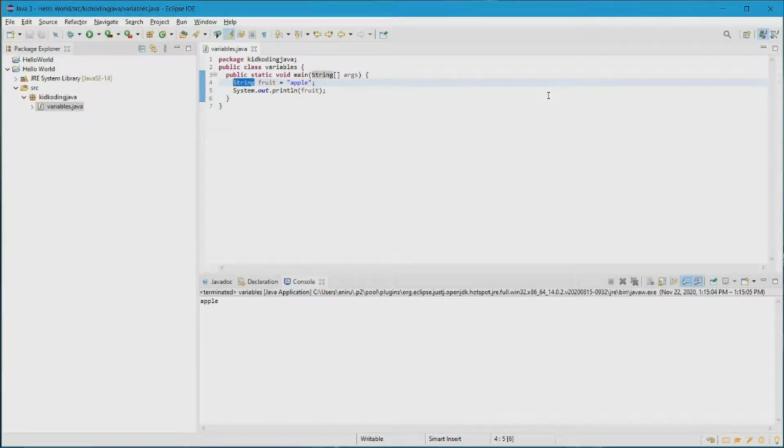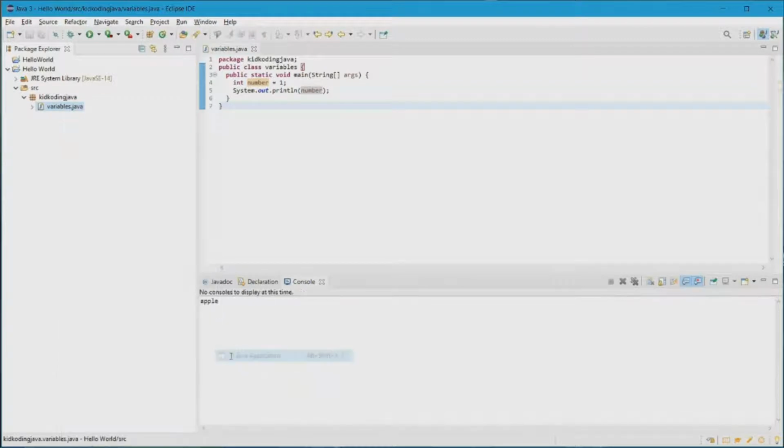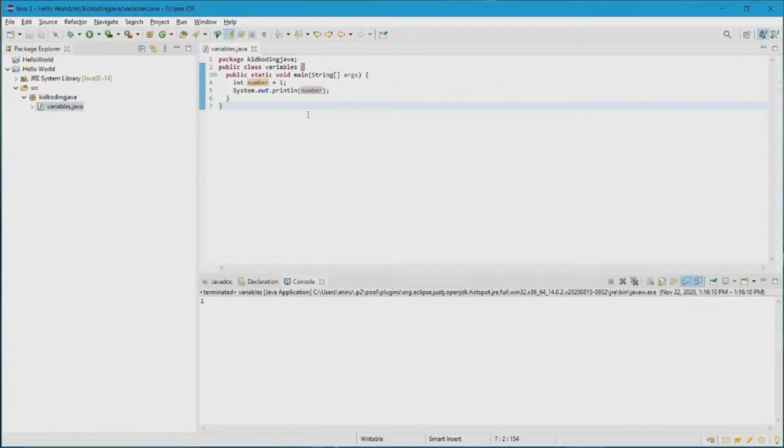The next thing is int. So let's say int, and then let's just say number. You'll see an error, and that error is because apple is not an integer. Integers are whole numbers. So I'm going to go ahead and say 1. We do not need quotation marks because 1 is not a string. You only need double quotes over strings because strings are text and they must be enclosed within quotation marks. So let's go ahead and print number. Let's save it and then run it. This is going to print 1.